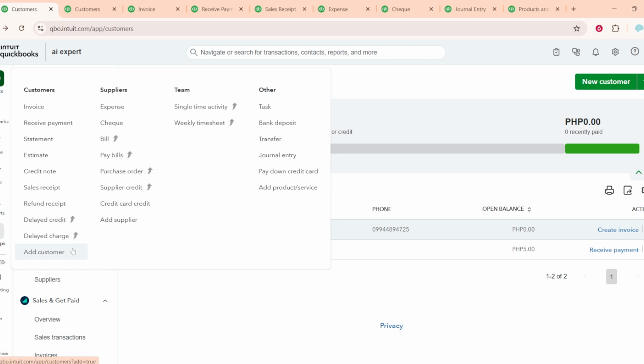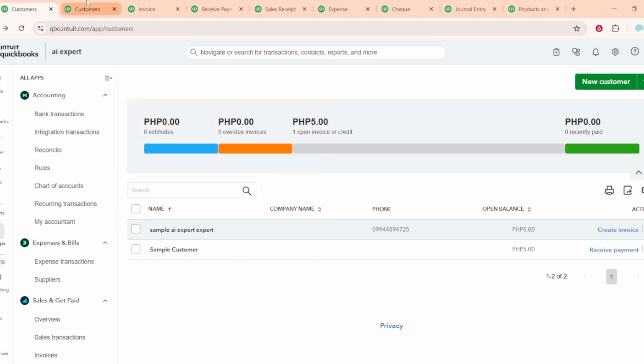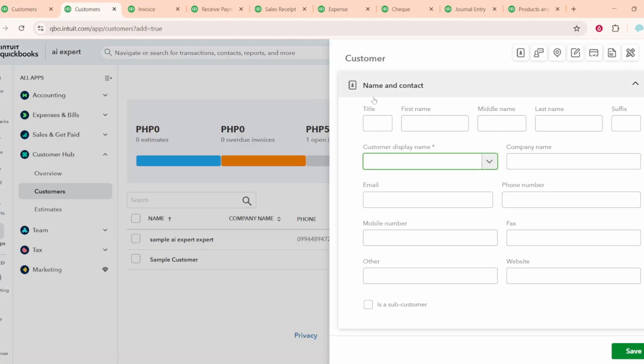Start by adding a customer. Choose Add Customer and enter key details like the customer's name, billing address, and email. Getting this right up front makes invoicing and reporting much smoother later.